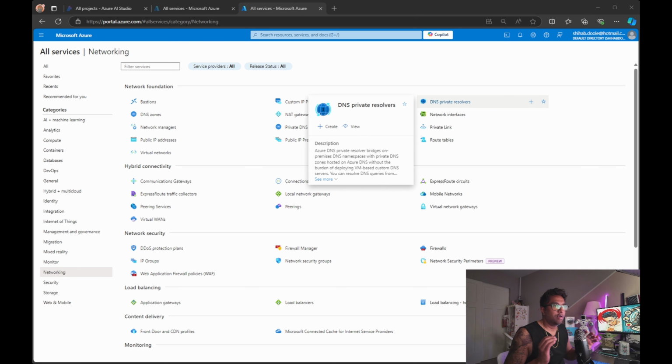DNS Private Resolvers. DNS Private Resolvers are crucial when you want to resolve domain names across private networks without exposing any DNS traffic to the public internet. This is especially helpful in hybrid cloud environments where on-premises networks and cloud networks need to communicate.